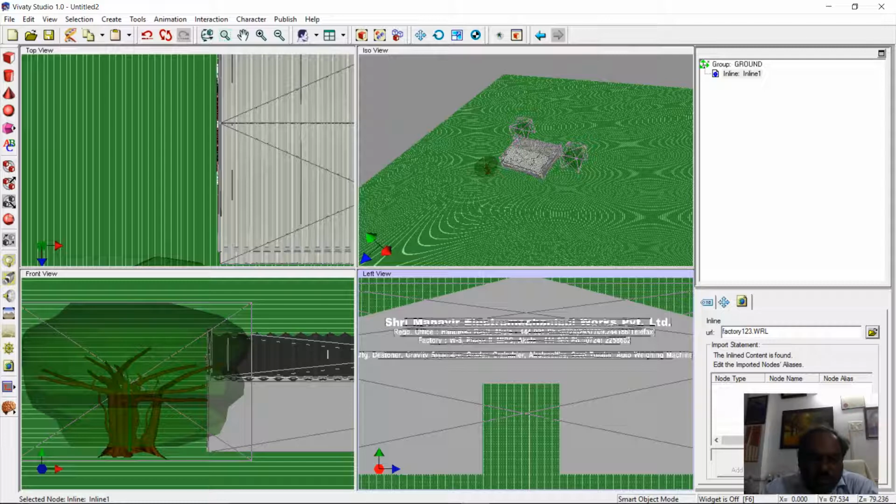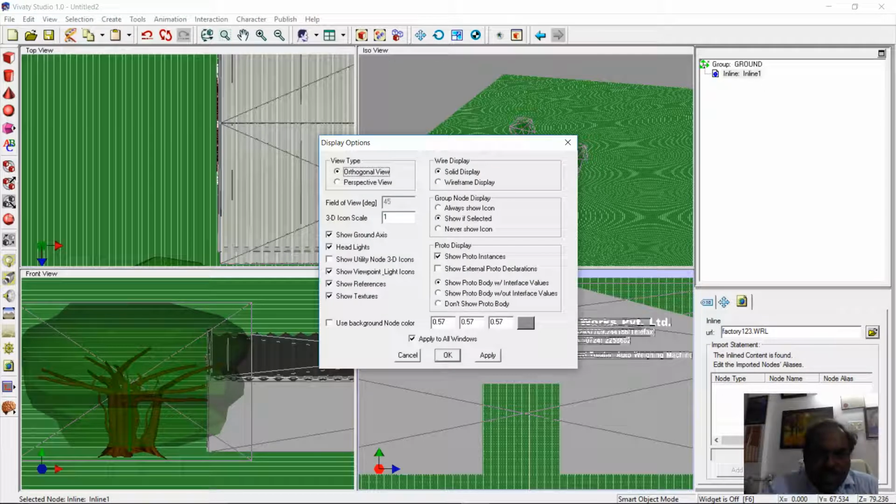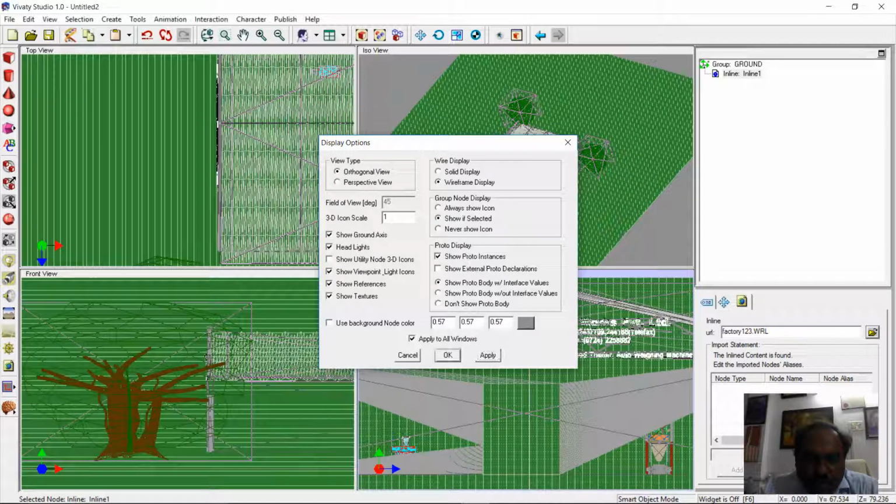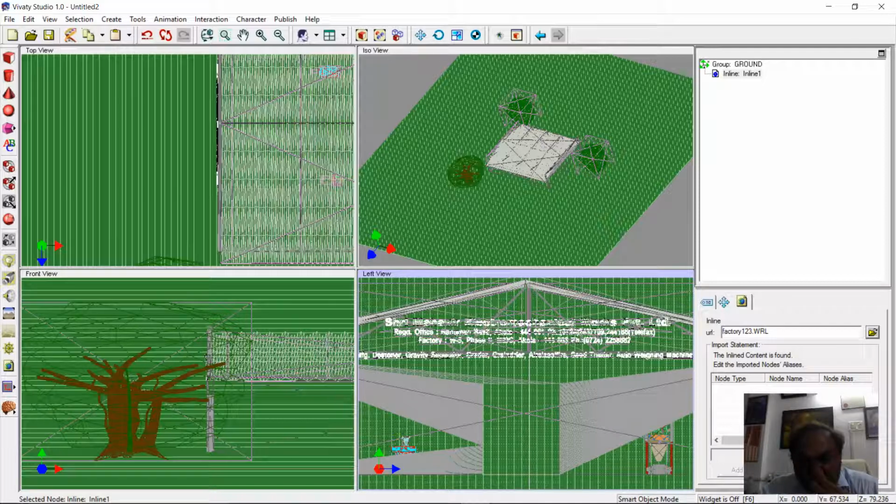Now what I'm going to do is use Shift D, so that it will display me the options: wire display and orthogonal view display. So I'm switching to the wireframe mode. In the wireframe it will be somewhat easy to carry out the work. So this is all about bringing the factory in a proper position.